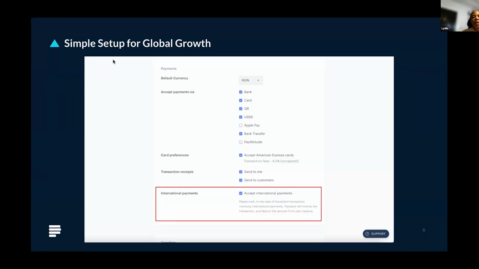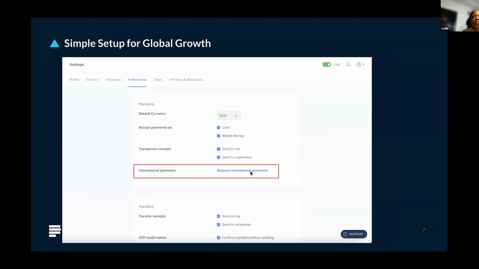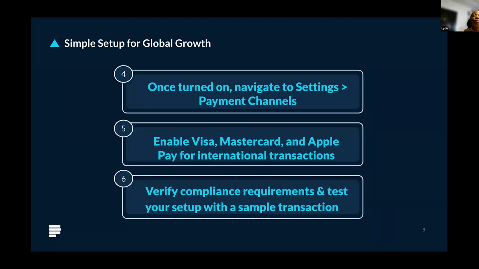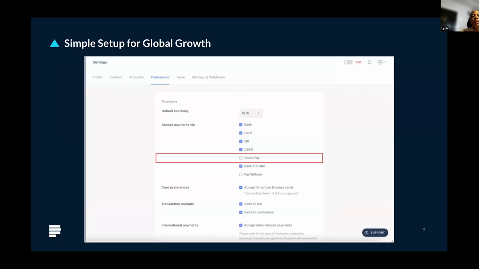And this is what it looks like. Either you select accept international payments over here or request international payments over here. Once it's been turned on, I do recommend that you go back to settings, go back to the preferences, and then you enable Amex payments and Apple Pay, and then verify your compliance requirements. Host your domains. If you are not using Paystack storefront or payment pages, please host your domains with Apple Pay, and then you can run a test transaction to see that everything is working smoothly. If you encounter any problems at any point, please reach out to support@paystack.com, and our dedicated developer team would be very happy to help you.